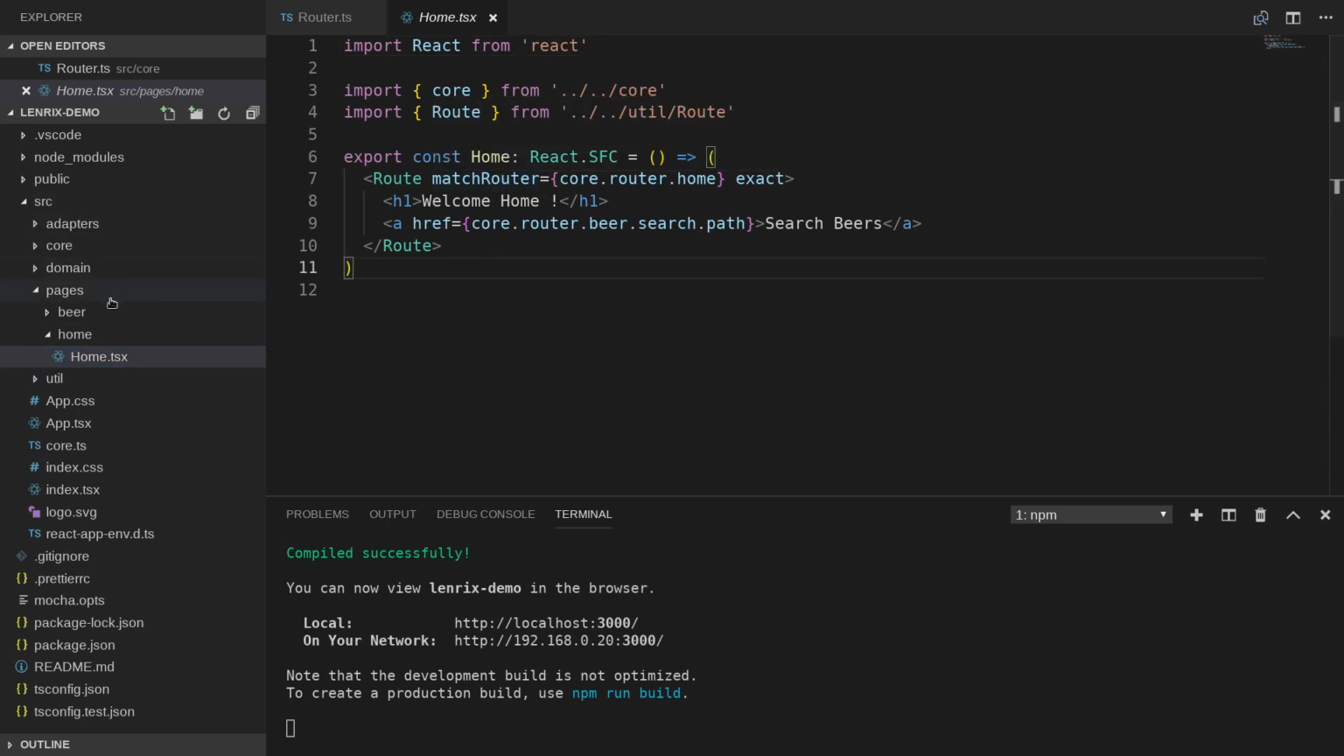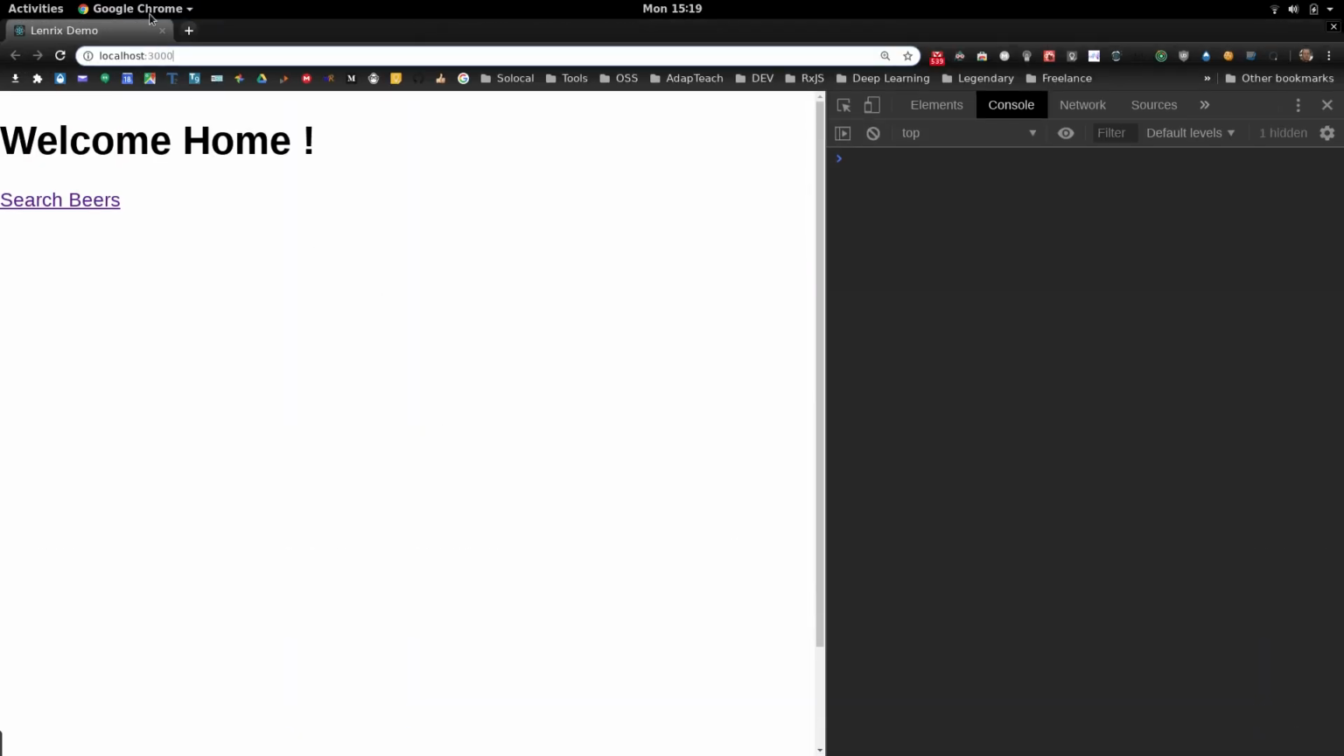I'm talking about pages, but everyone by now, I guess, has understood that they are conceptual pages. They're of course not pages in the classical term. They are all part of the same single page application. Basically, a page is like a component which has a path.